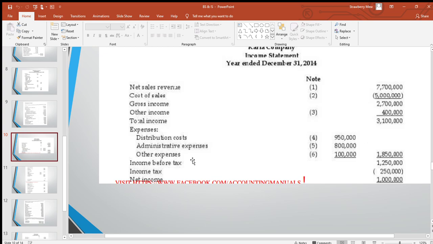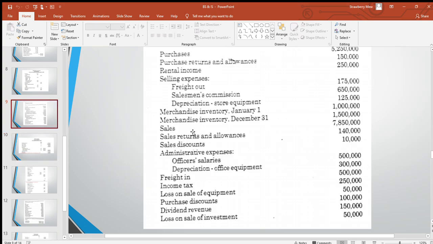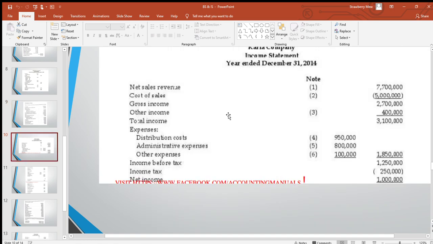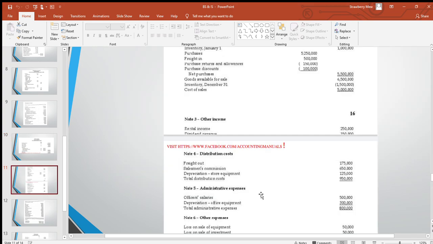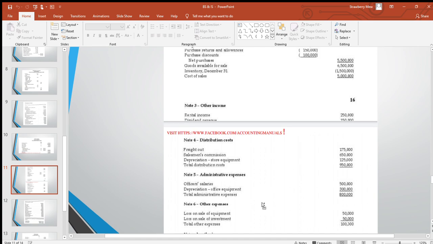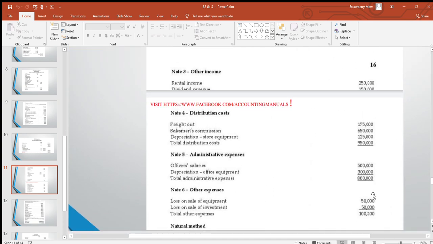Next is the administrative. Again, we just add all of this, yung office salaries and depreciation to get the 800,000. Okay, tapos yung other expenses naman is yung losses. Okay. Dito, yung mga losses, loss on sale of equipment of 50 and loss on sale of investment of 50 to get the total other expenses of 100.